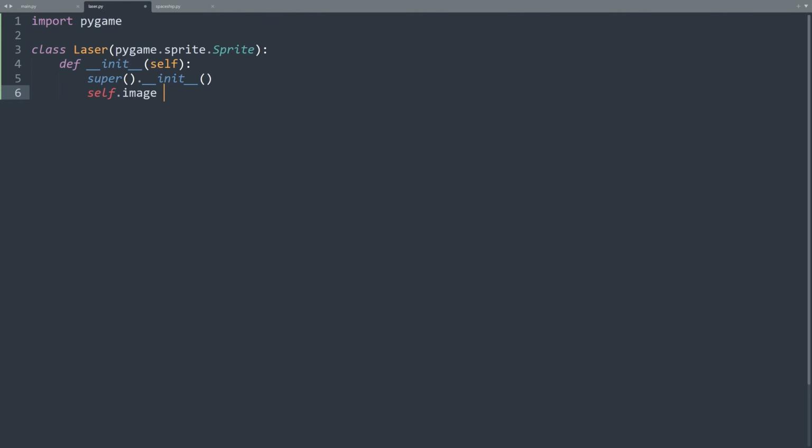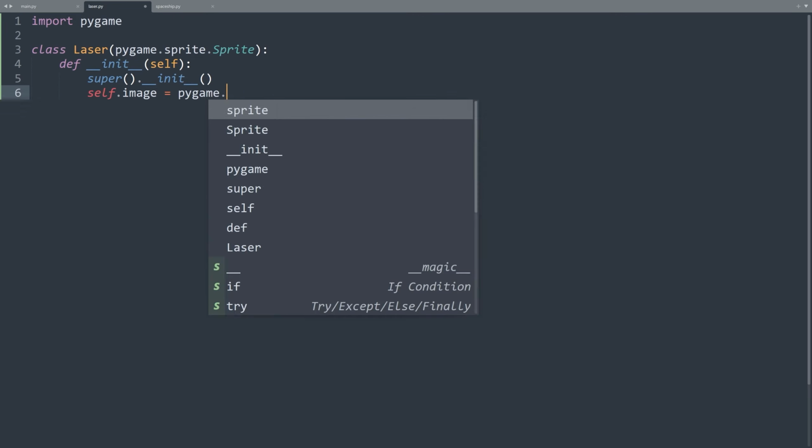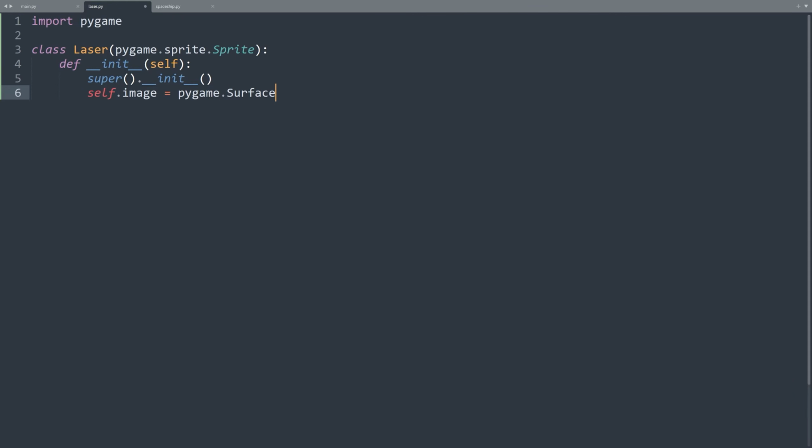self.image is equal to pygame.Surface, parenthesis, and now we need a tuple, parenthesis again, 4, 15. This line of code creates a small rectangular image to represent our laser in the game, where the width is 4 pixels and the height is 15 pixels. This rectangle will serve as the visual representation of the laser when it's displayed on the screen.